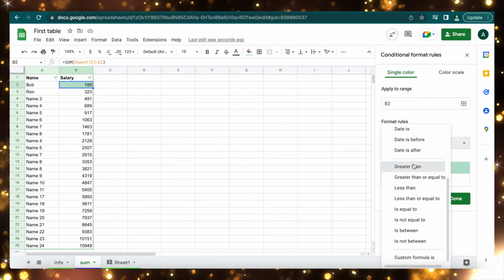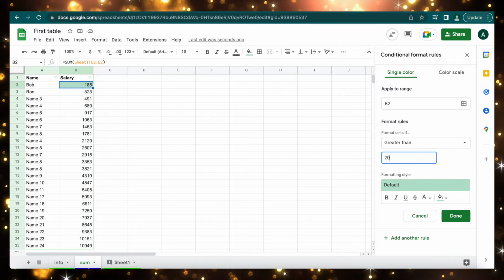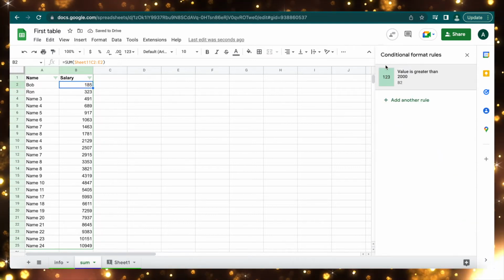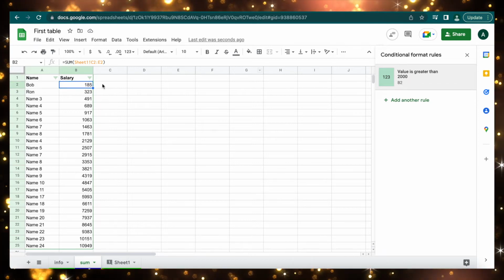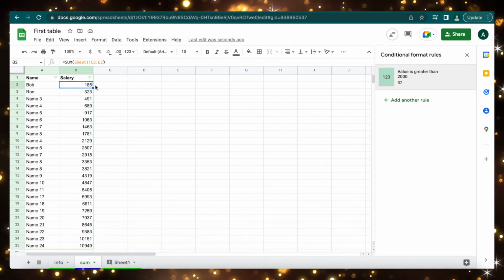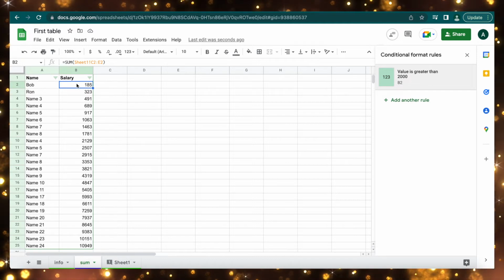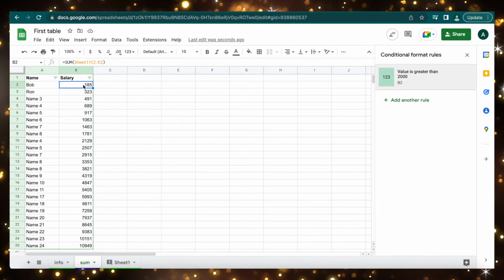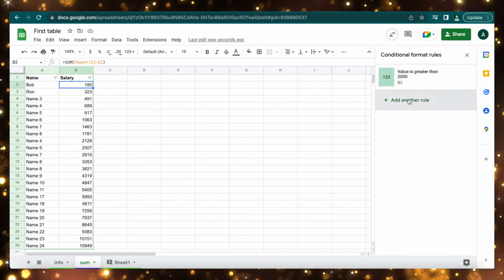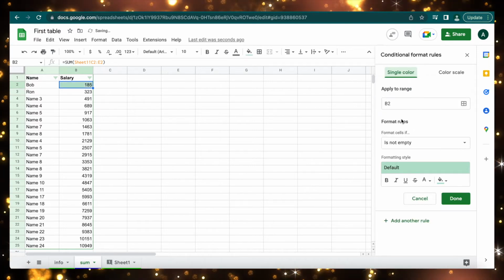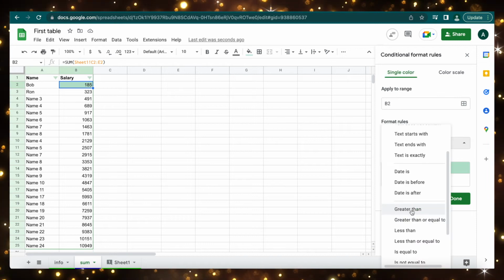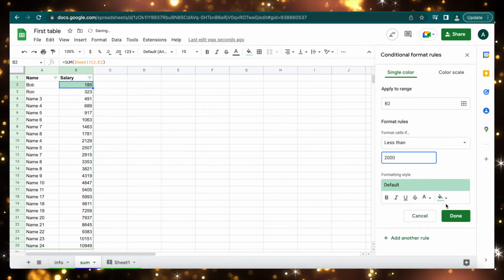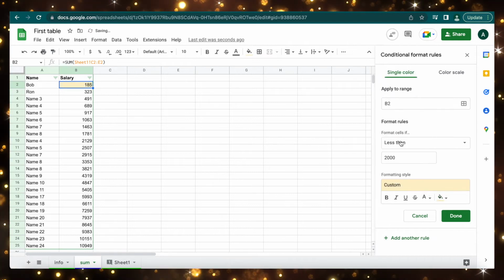B greater than 2000, then green, and we have one rule. We see that this cell is not greater than 2000, that's why it's only white. Add another rule: if B2 is less than 2000, then yellow.